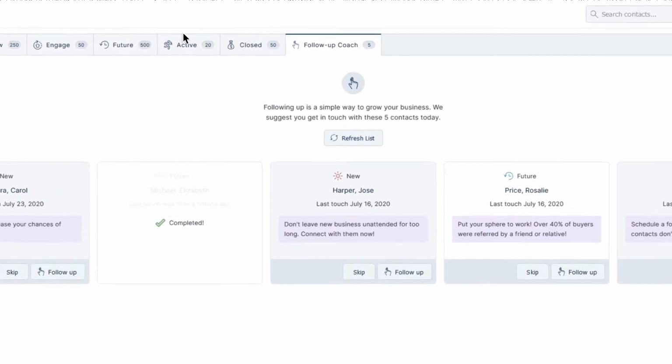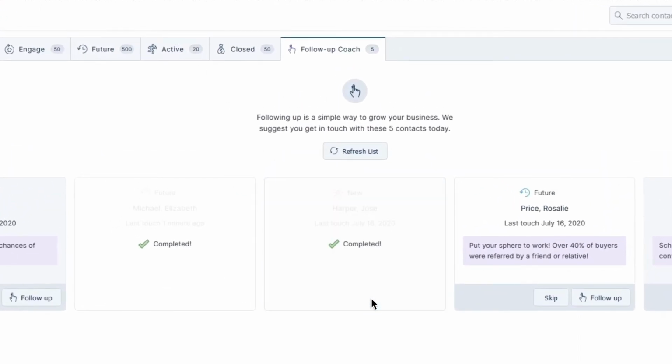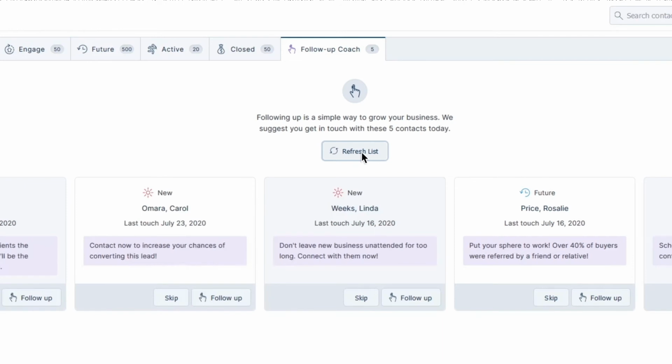If there's a suggested contact you do not want to tend to, you can click Skip. To refresh the Follow-Up Coach and pull in more contacts, feel free to click the Refresh List button at any time and continue with the offered convenience.